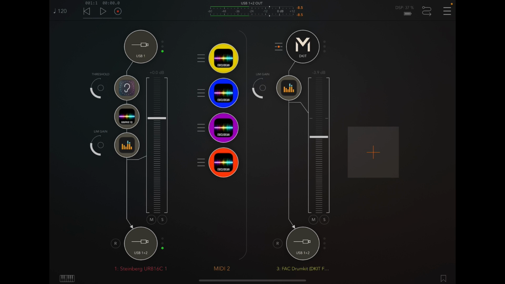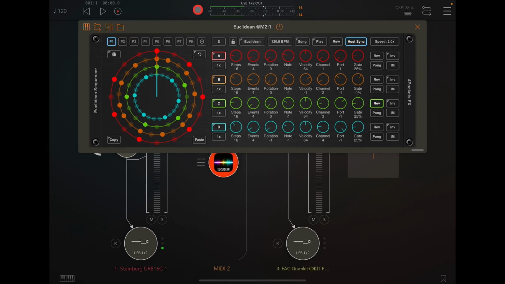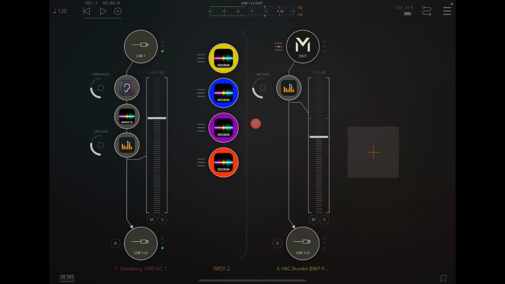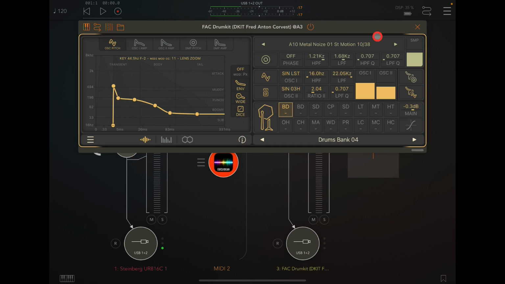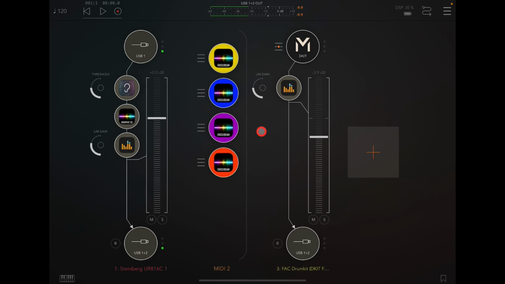Today we are taking a look at the Euclidean MIDI sequencer here from 4 Pockets, and also FAC Drumkit from Fred. Now, this is very, very cool. The way I've got this set up will open up a whole new world of rhythmic possibilities for you. Really, really cool stuff. We're going to look at how it's set up first with this session, and then I'm going to open another session where I have FAC Drumkit set up as multi-out, so it gets really, really creative then.